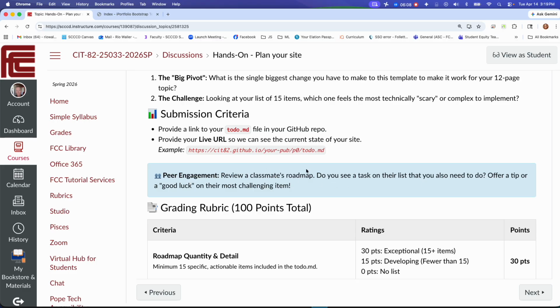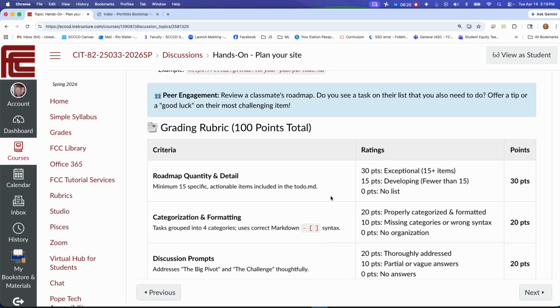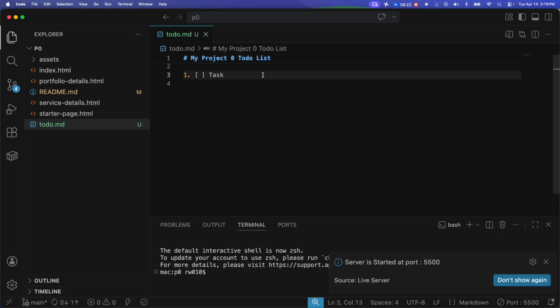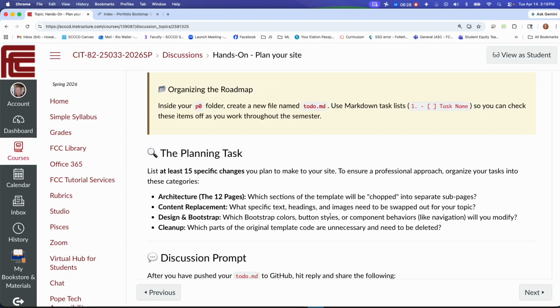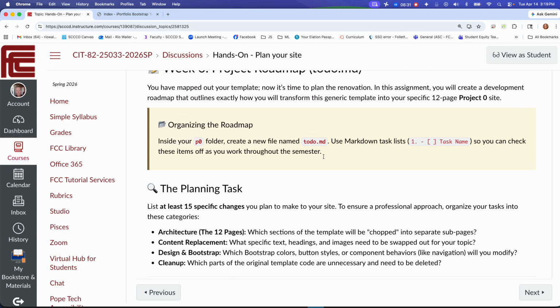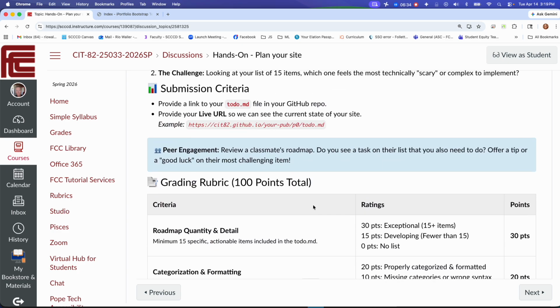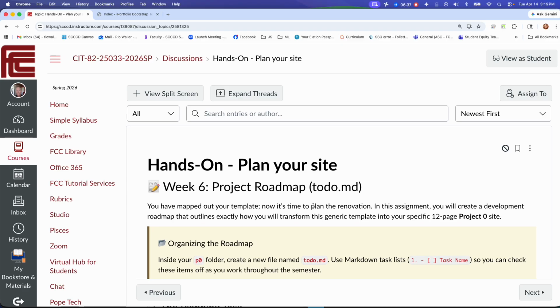And then when you engage with each other, you see a list on their list that you also need to do, or offer a tip or good luck on their most challenging item. In your list, you could actually put most challenging, but you'll do it in your post as well. Okay, have fun with this. It is a good plan. It is always good to do a little bit of planning and think ahead. Now, this doesn't mean this is absolutely what you have to do. This is just you giving a moment to say, here's what I think I will do as far as my roadmap for my site. All right, talk to you later.